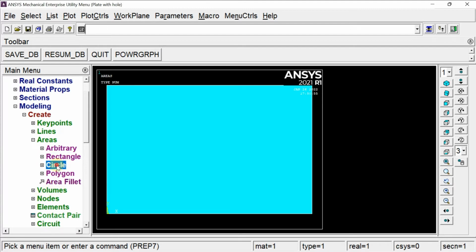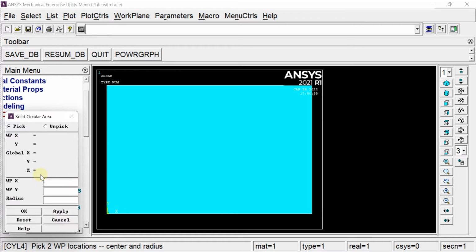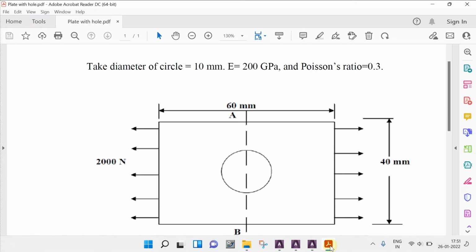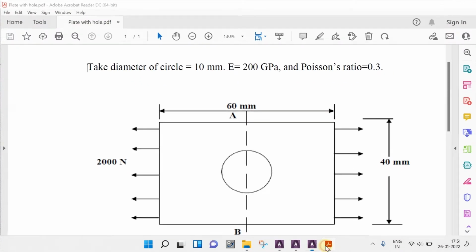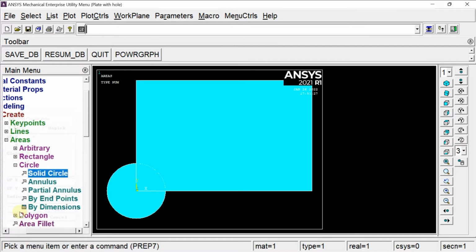Now circle is required. Solid circle. I leave it 0 0. So from origin itself it will generate. Then after the radius it's mentioned 10 mm, the diameter. So for the radius 0.005. Okay.